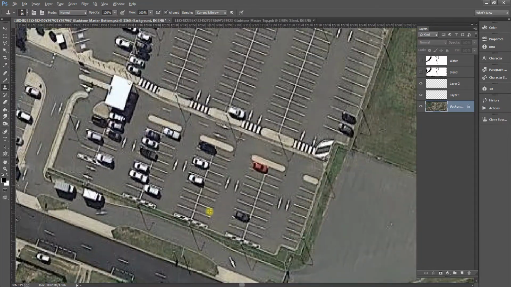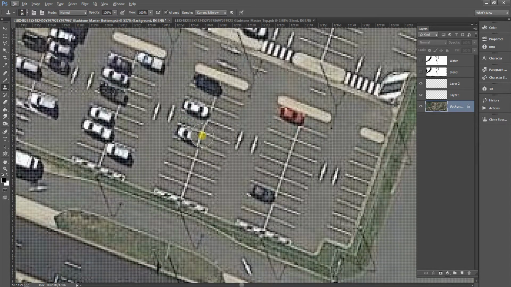Now, what I want to do is remove all these cars in the car parks. Here you can see my cloning tool, which is what I'll be using. Now, this is Photoshop, so for this tutorial, it'll be basically Photoshop. You grab your cloning tool. That's the best one to use.